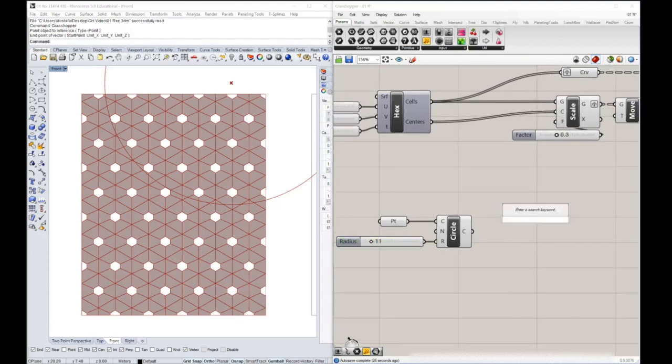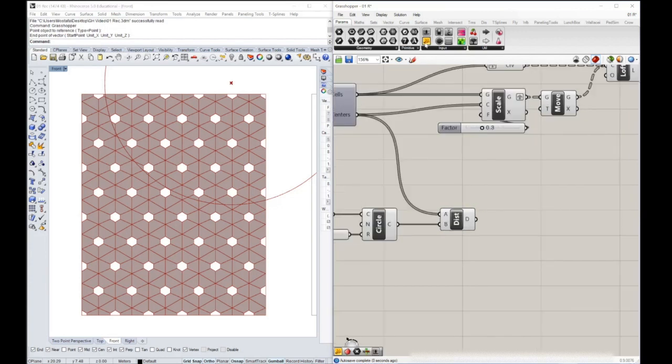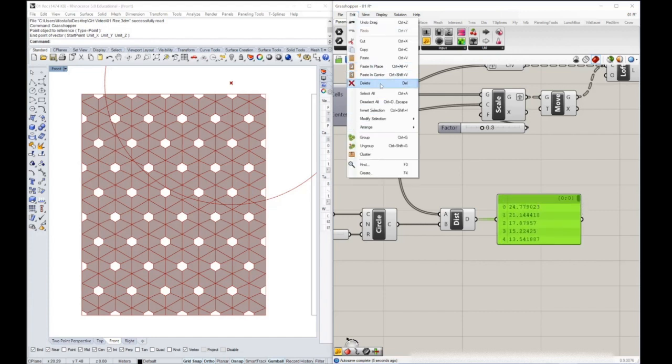Now let's measure the distance between the circle we just established and the centers for these cells. Okay. So if we use the panel component here, we will be able to read the distances and how far each point is from our attractor point.